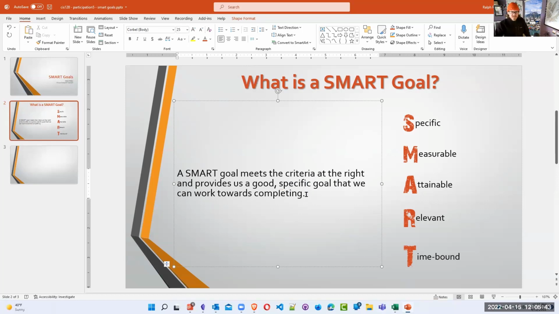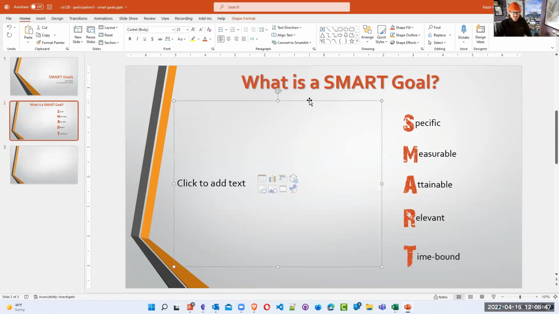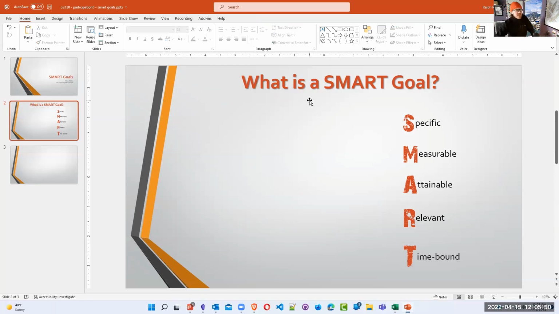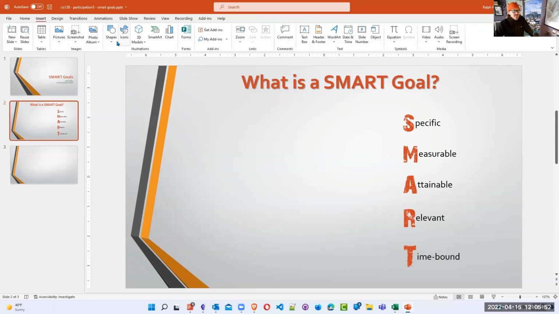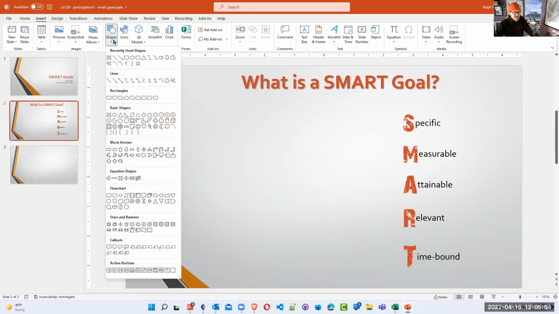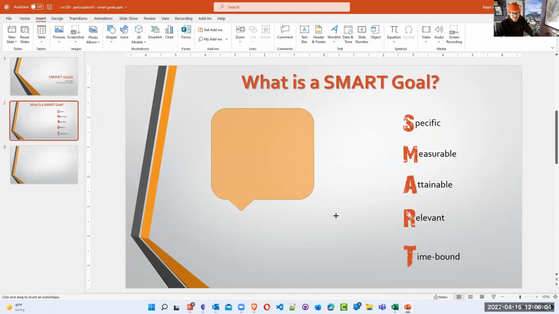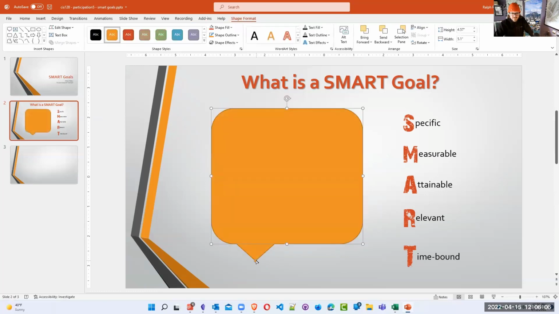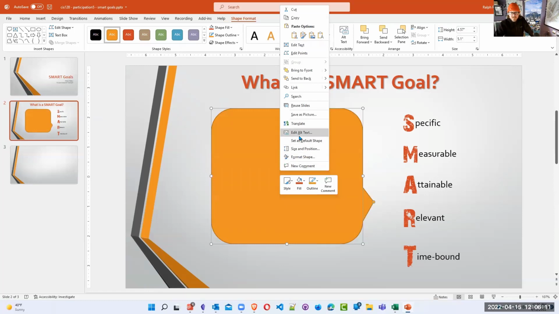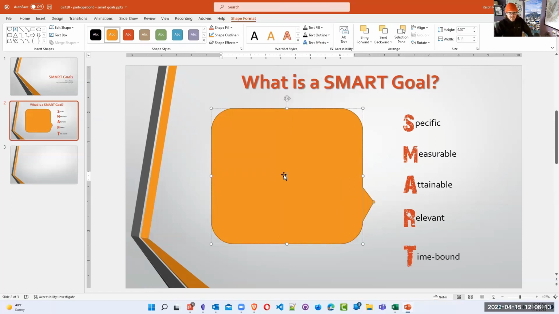However, I'm going to do something a little bit different. I'm going to select this text. I'm going to Control X to cut. I'm going to click on the border of this placeholder, and I'm going to delete it so it's gone. And now I'm going to go to Insert and Shapes. And let's see. I'm going to put a shape in here instead. Do a call out. Right click on this. I'm going to edit the text. There it is. And I'm Control V as in Victor to paste. There we go. Got that.